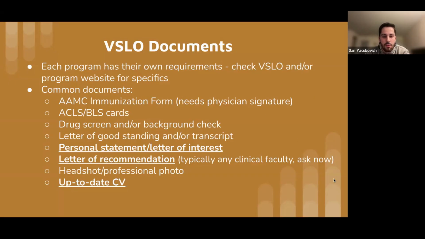Secondly, the letter of recommendation. For me, you didn't need one that was specifically for PM&R. I honestly just asked my family medicine physician, and I didn't even use his letter of recommendation on my ERAS. I think it's just important because some of these programs do ask for it. So just have somebody in your back pocket that you can ask, hey, can you upload this on my VSLO?